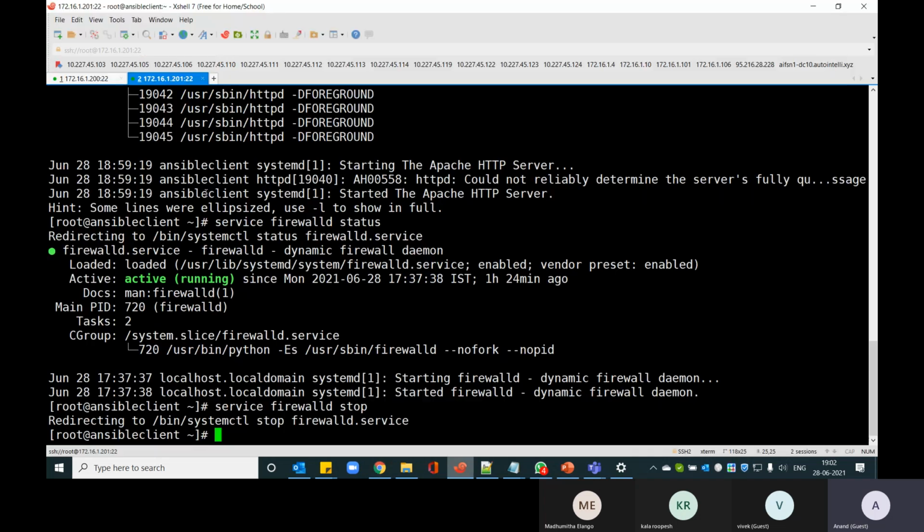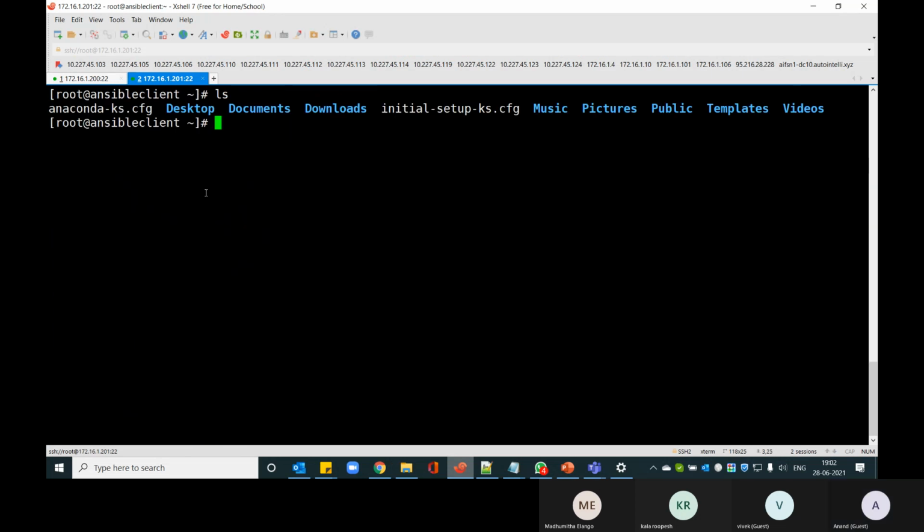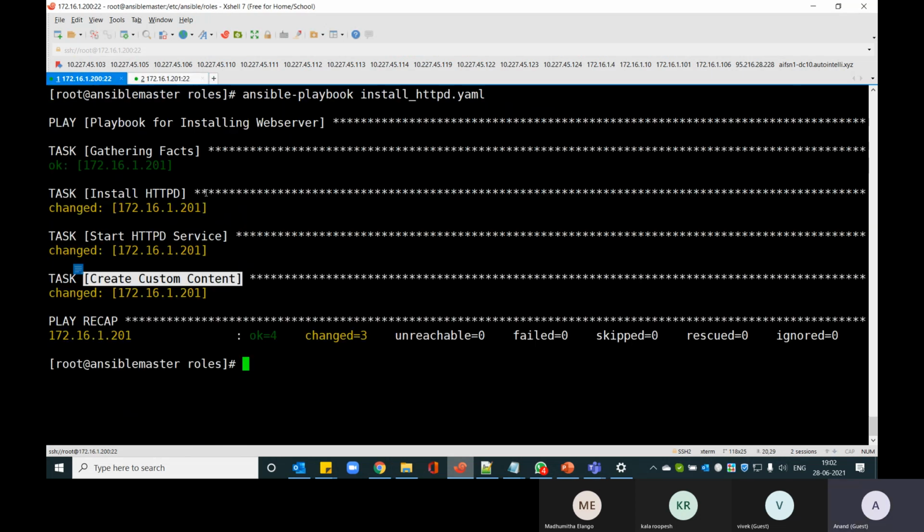And now you can see our content, whatever we have given, is already there. It's just a very basic one-liner which we have added. I can also have an index.html file created on our master server, and that can also be replicated on all the nodes as well. So yeah, this is how an entire playbook would be written.